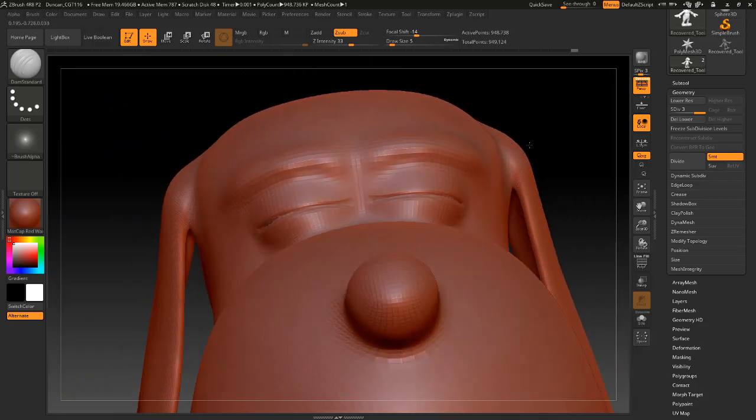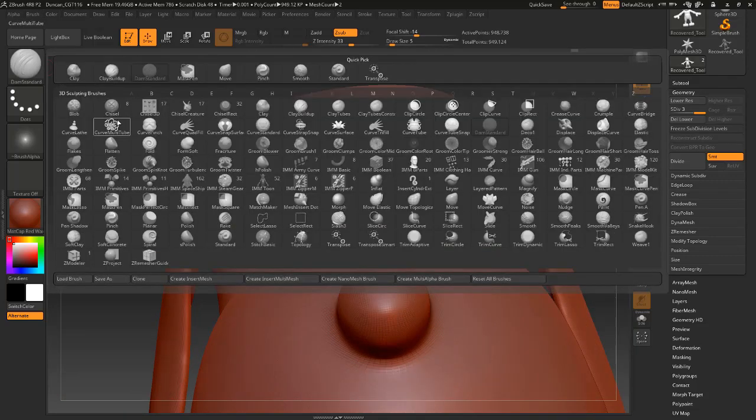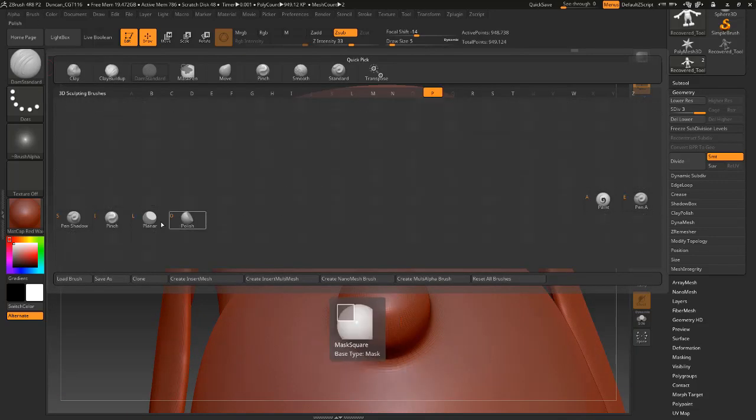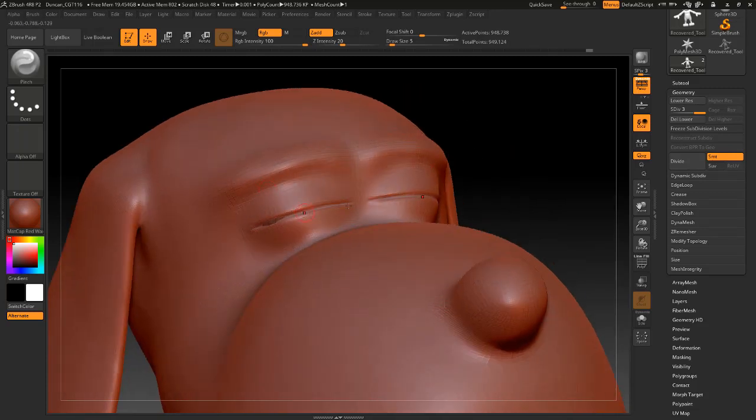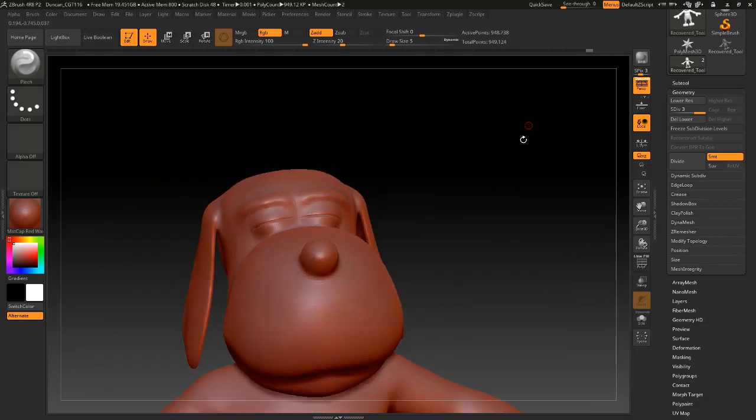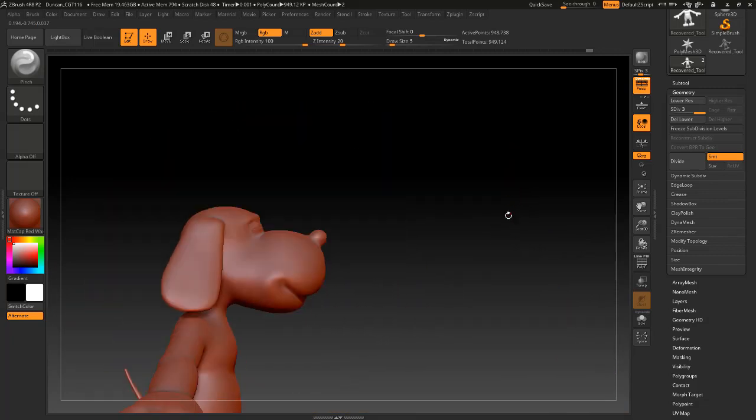There we go. So maybe that's what I want. And then maybe the pinch again to pinch the corners, because the corners look a little bit too rounded. Alright, so maybe that's right. Maybe I'm like, hey, that's pretty good.